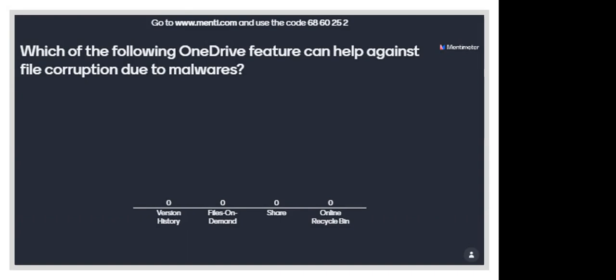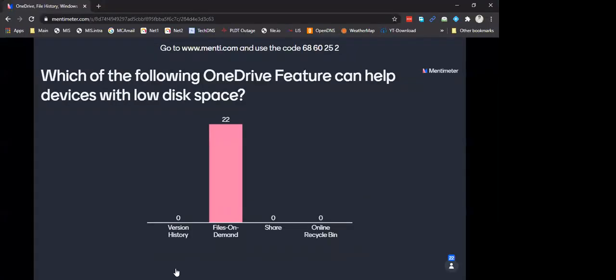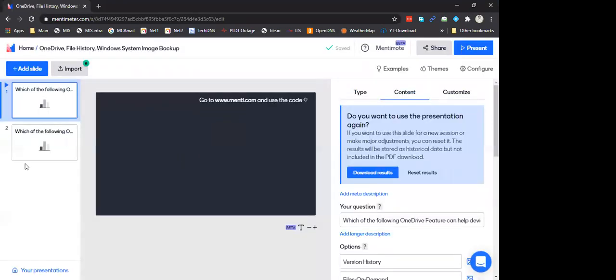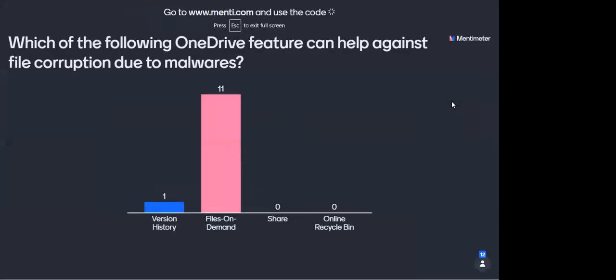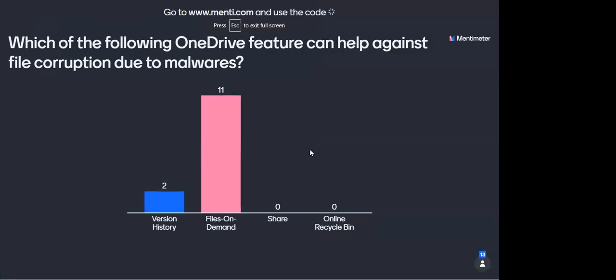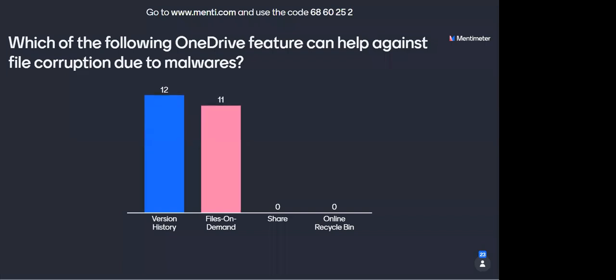So again, go to menti.com. Which of the following OneDrive features can help us against file corruption due to malware? Okay, maybe I just need to refresh. So last 5 seconds. 5, 4, 3, 2, and 1.